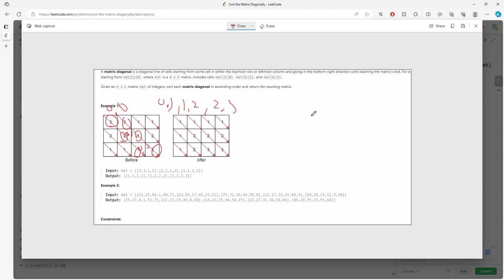If you use elementary math to find the slope, it should be rise over run, something like this, right? Since we cannot divide by 0, we can use another trick: i minus j. So i minus j will be the unique value for a diagonal. Let's look at 0, 0. 0 minus 0 is 0. 1 minus 1 is 0. 2 minus 2 is 0. So these are all the same slope.